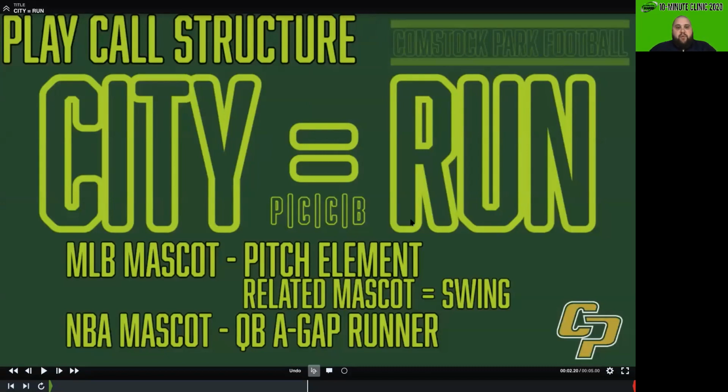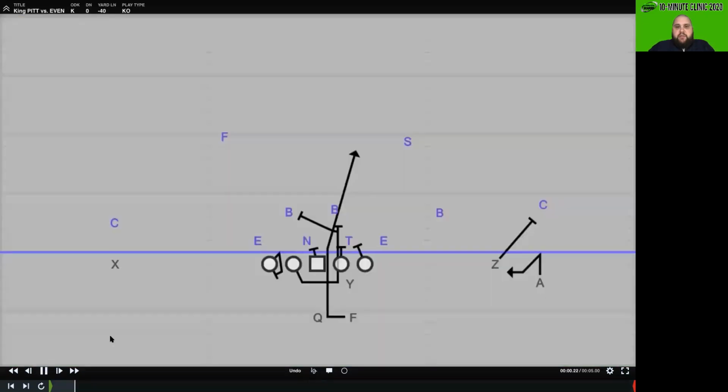But if we want to add a pitch element or a swing element, we add the major league team's mascot. If it's a pitch element, pitch, baseball, pitcher, all goes neatly into that bucket. A related mascot to that would be the swing concept. And if we use an NBA team's mascot, that means the quarterback is the A-gap runner. The way we explain that to kids is the NBA and the point guard, the quarterback's the point guard of your football team. That normally helps it stick with them a little bit.